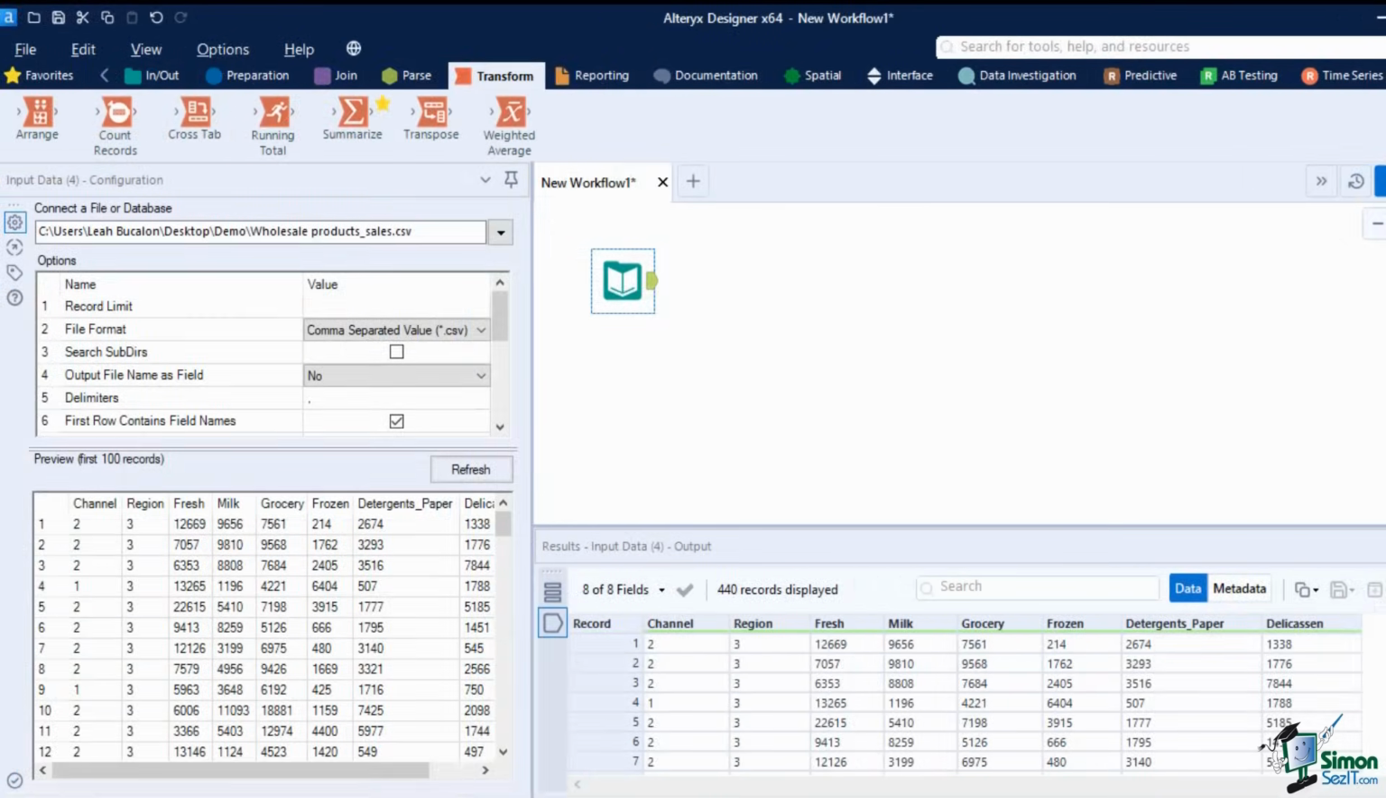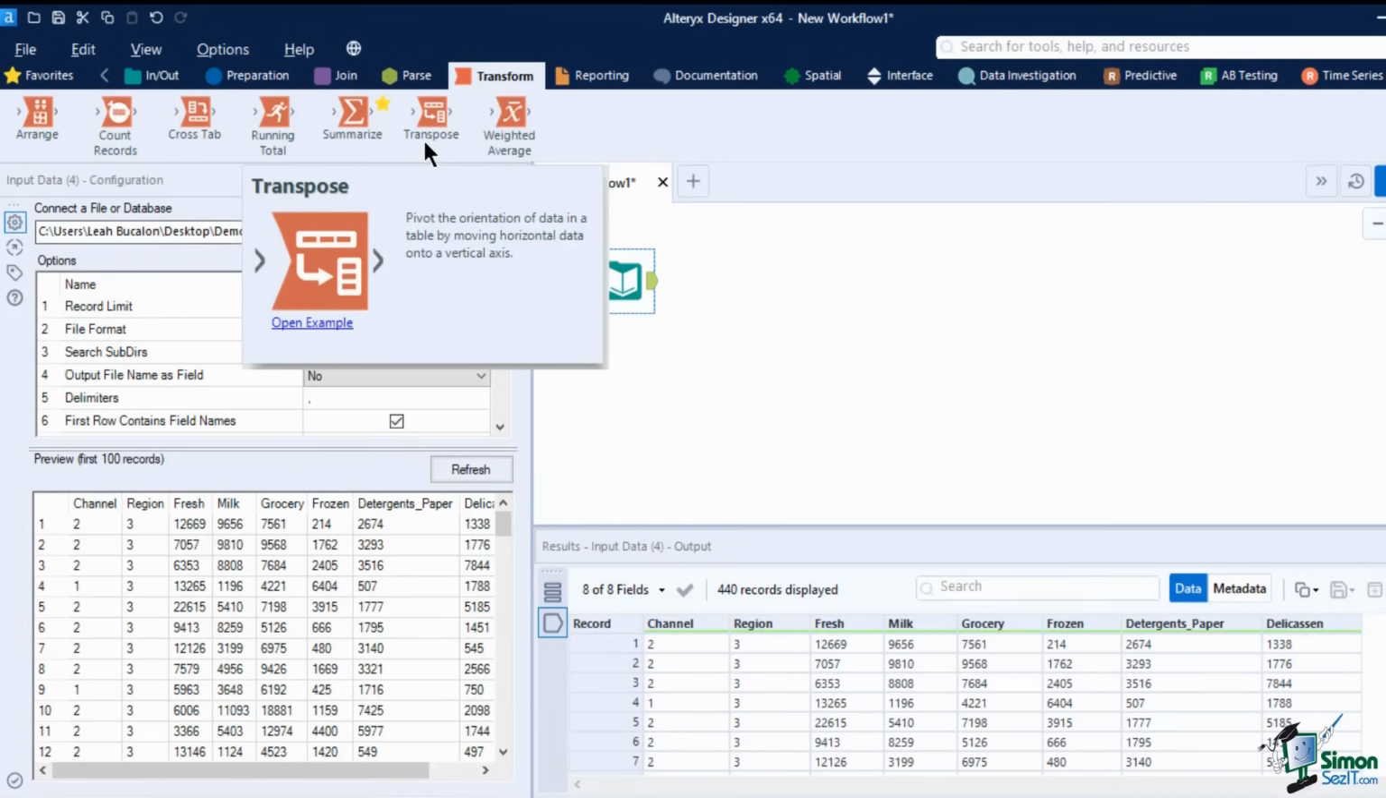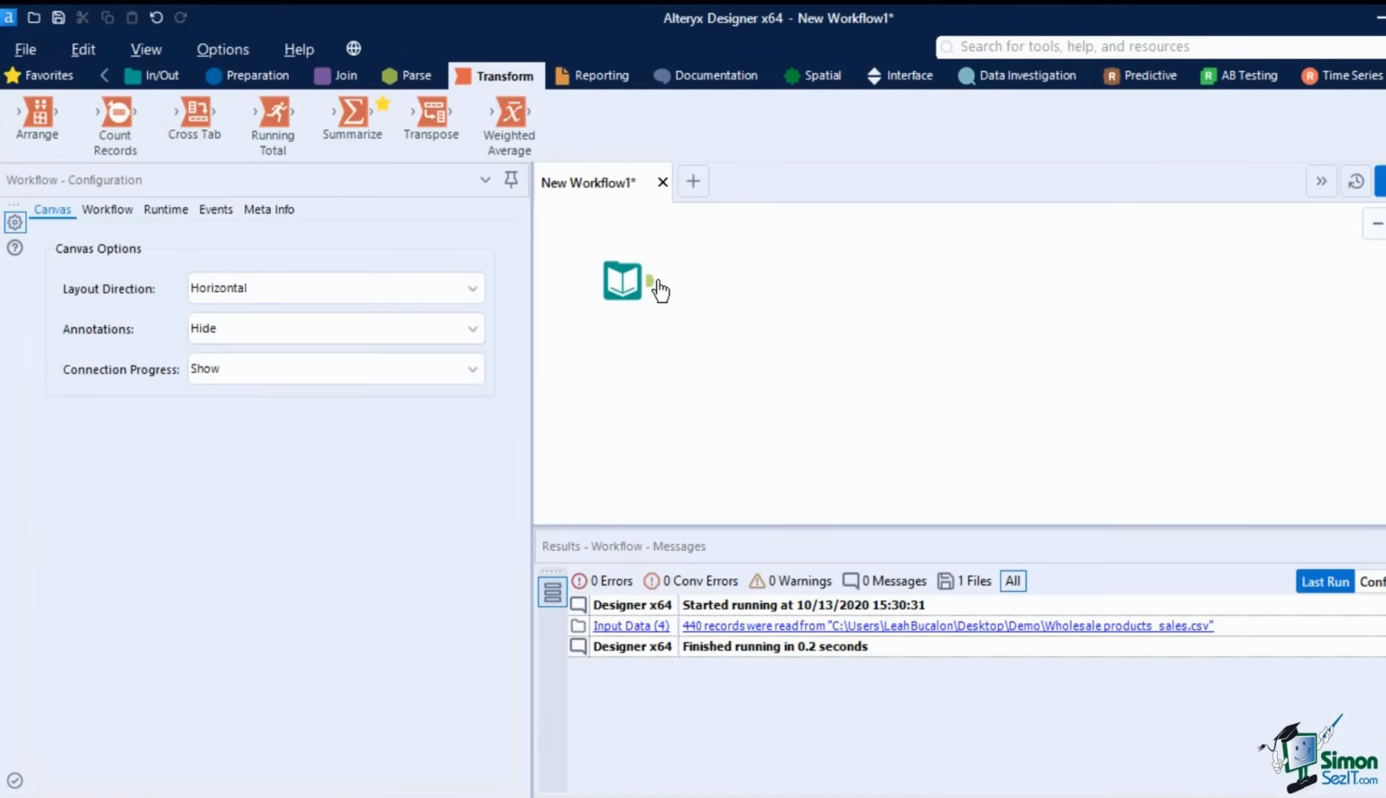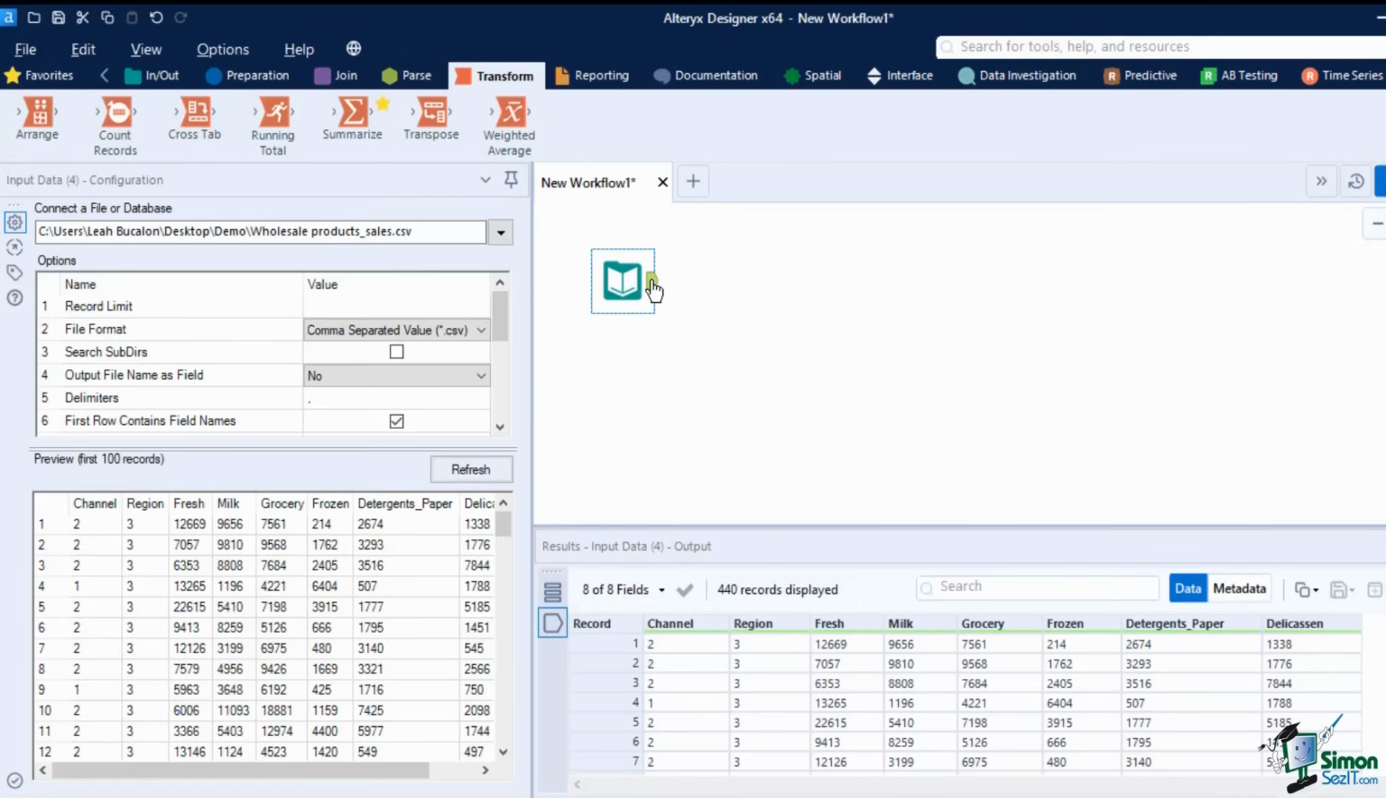The Transpose tool does the opposite of the crosstab. This tool pivots the orientation of the data from a horizontal to a vertical axis. Same as earlier, we want to visualize how we want the data to look once we output it. Here, our input data set is composed of the channel, region, with each product segment separated on the column, and the total sales of each as the value.